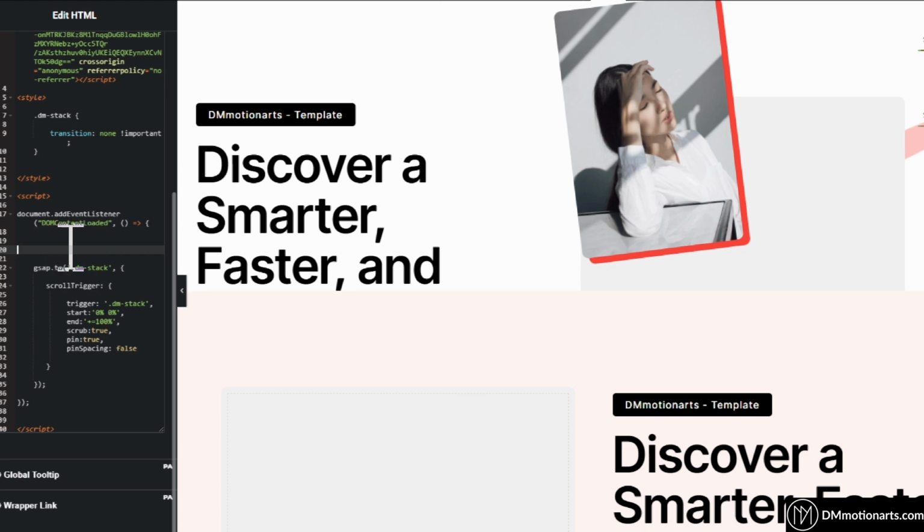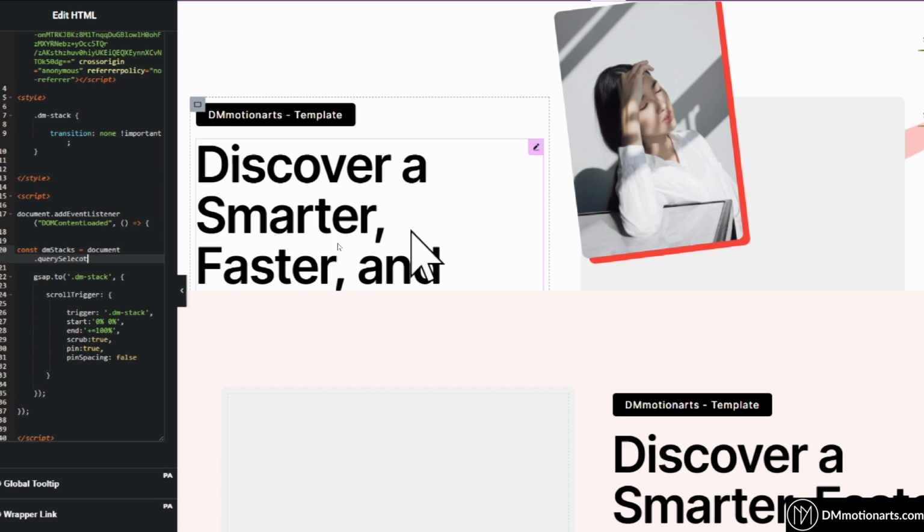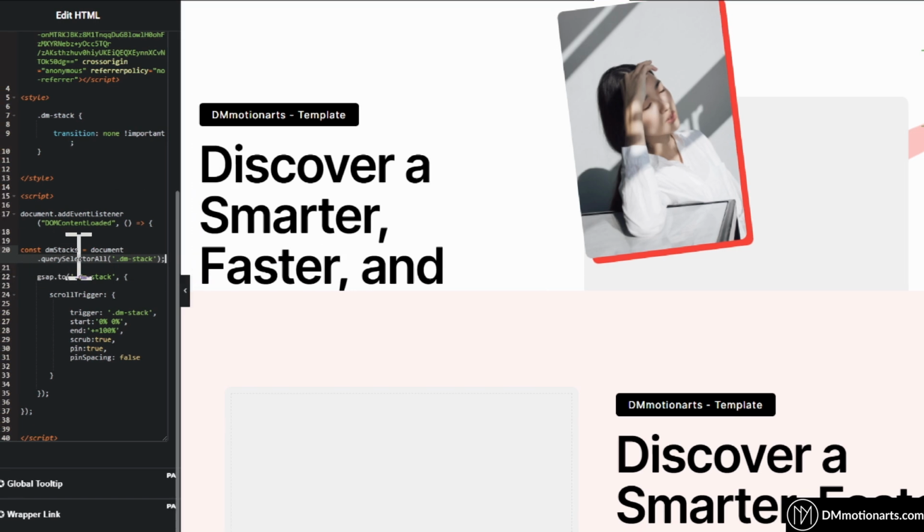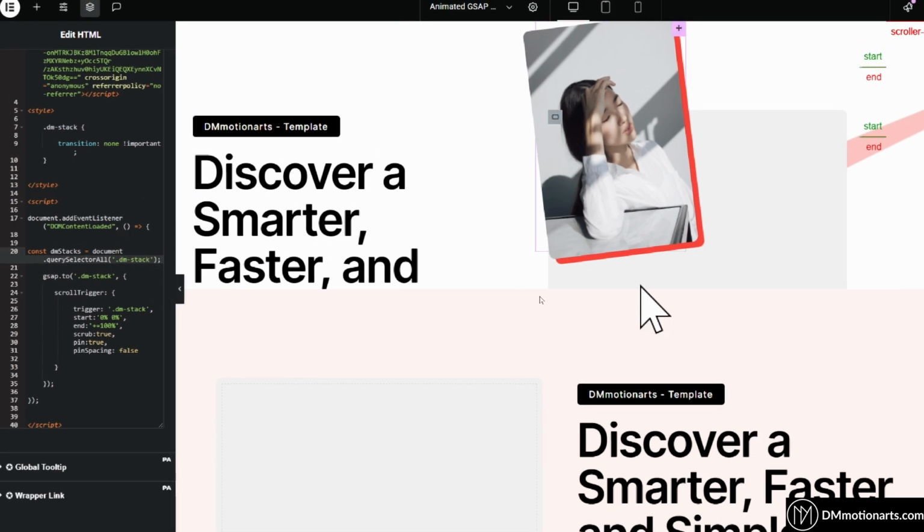So let's type something. I'll type const DM stacks. You can name it anything; I'm naming it DM stacks. Equals document dot query selector all, so that it gets every element. Open bracket, and in curly braces, type DM stack. What this does is take every element on our page which has the DM stack CSS class and store it in this one as an array.